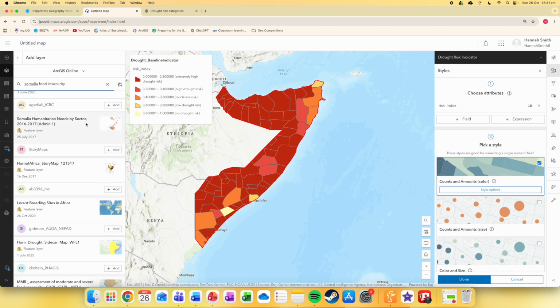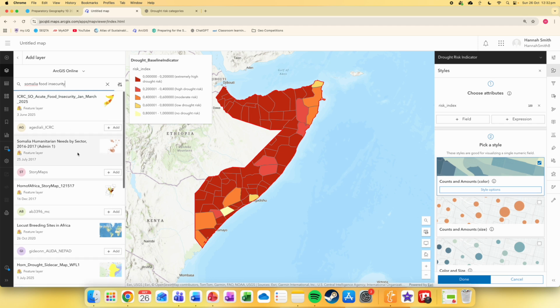Somalia humanitarian needs by sector. Now this is a little old, but for the sake of, I might check this one out actually. I'll look at this one after. I've used this one before, so I'm just going to use this one for now.